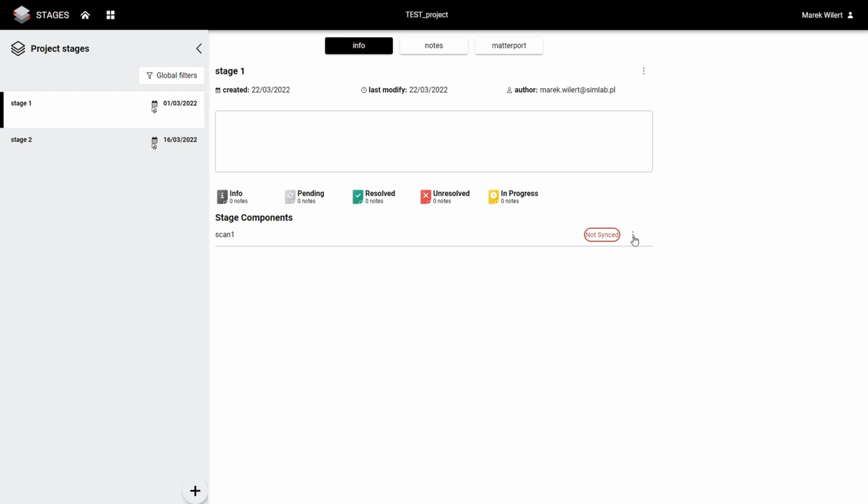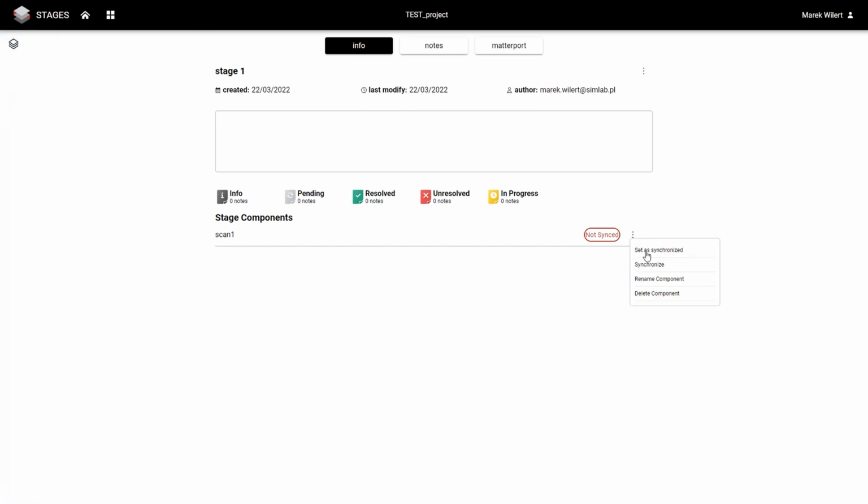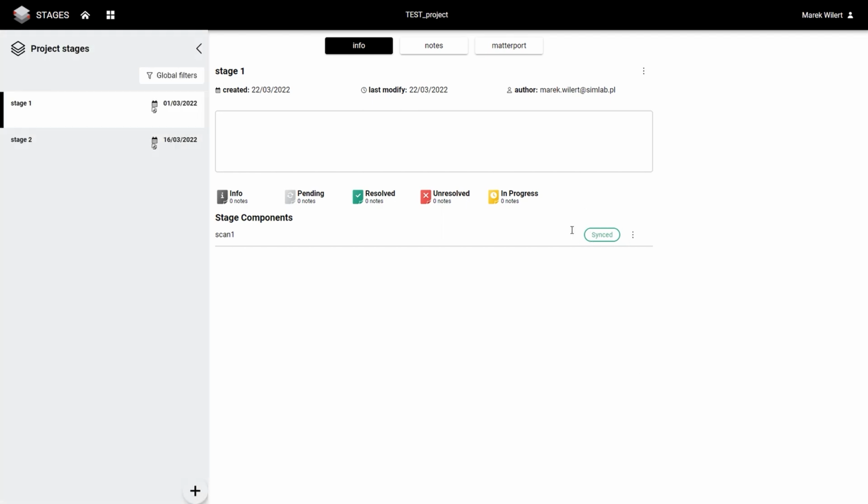We do that by right-clicking on the three dots near the Not Synced indicator, then selecting Set as Synchronized. This will allow us to use that as our reference object when performing the alignment to synchronize. By clicking Set as Synchronized, that also allows this component to be visible in the Matterport tab. Now that we have a scan flagged as synchronized, we will be able to use it as a reference model to align other components with.